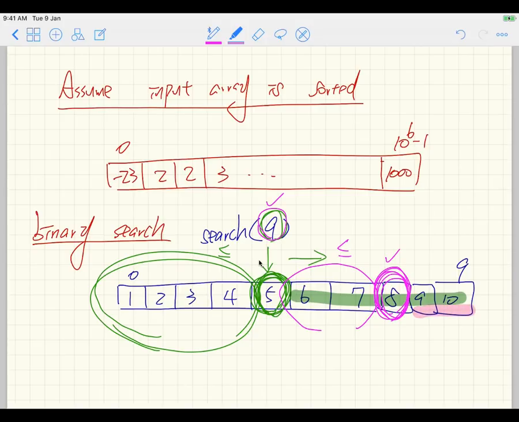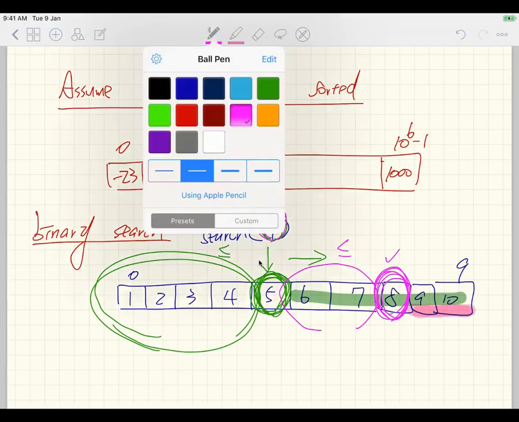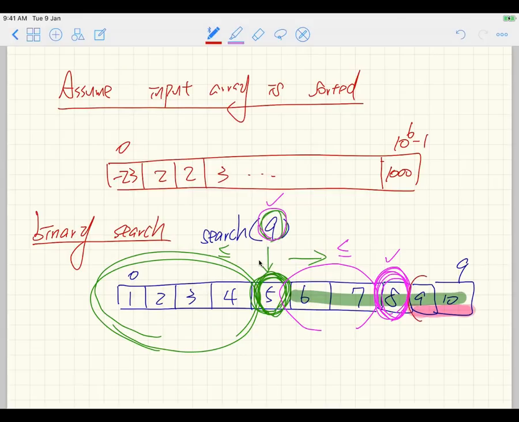Okay? So now the pink array over here, again, we have to decide. Let's pick the middle element. And in this case, maybe we're lucky, we just pick the middle element being 9. In this case, 9 is the element that we're looking for. And then we're done. I'm just being a little bit informal here to give you some intuition.